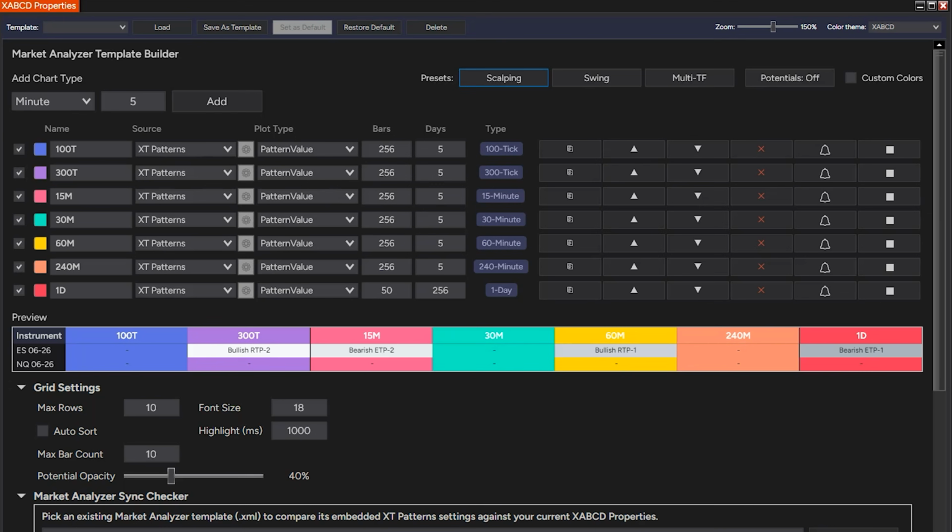Now, the whole idea here is simple. You're building a list of time frames, and each time frame will become a column in your market analyzer. And when you generate that, we will write the proper NinjaTrader Market Analyzer template XML file directly into NT8, fully wired up, no manual configuration. I know, this is insane. Look, it still gets me excited.